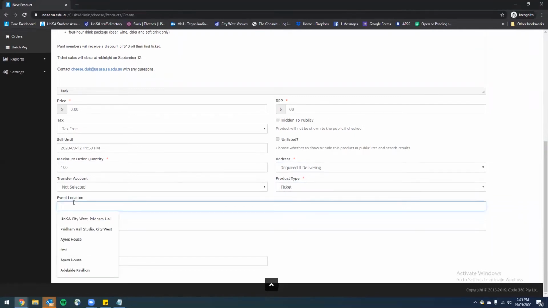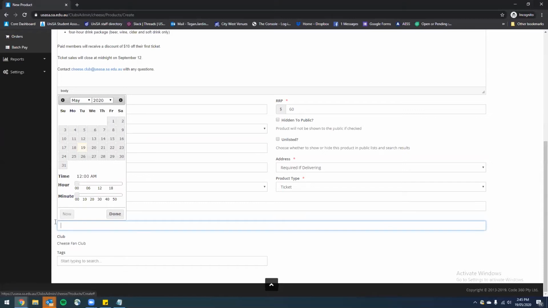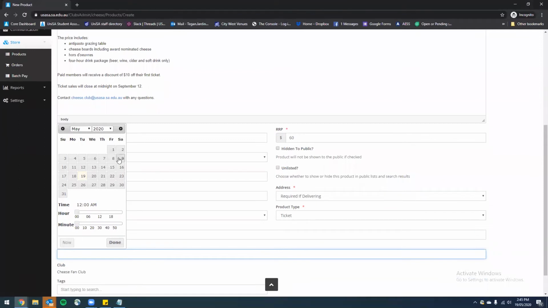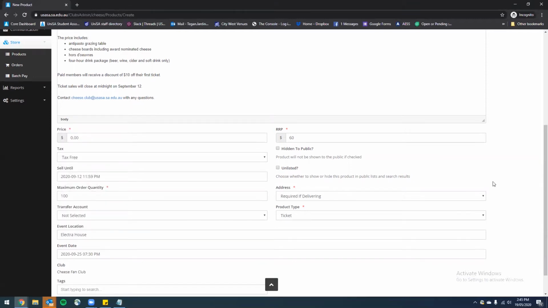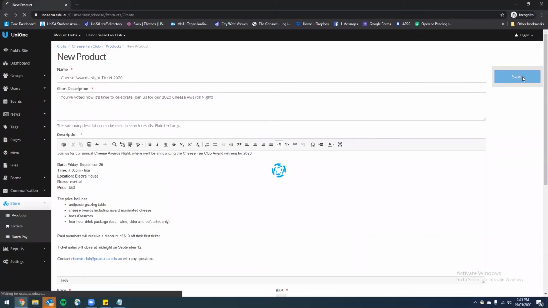I'm going to enter the event location and the event date. It's important to know that this won't appear anywhere else, so it's really important that you still include your full details in the product description. I'm going to set that to September 25th when the event is happening, 7:30 p.m. as a start time. And select done. Great. So now that I've entered all of this product information, I'm going to hit save.